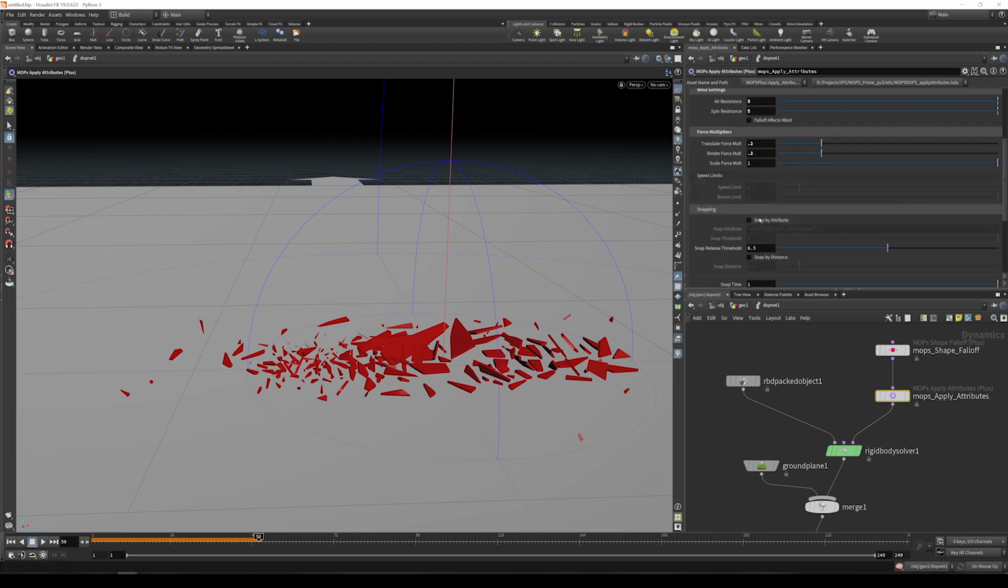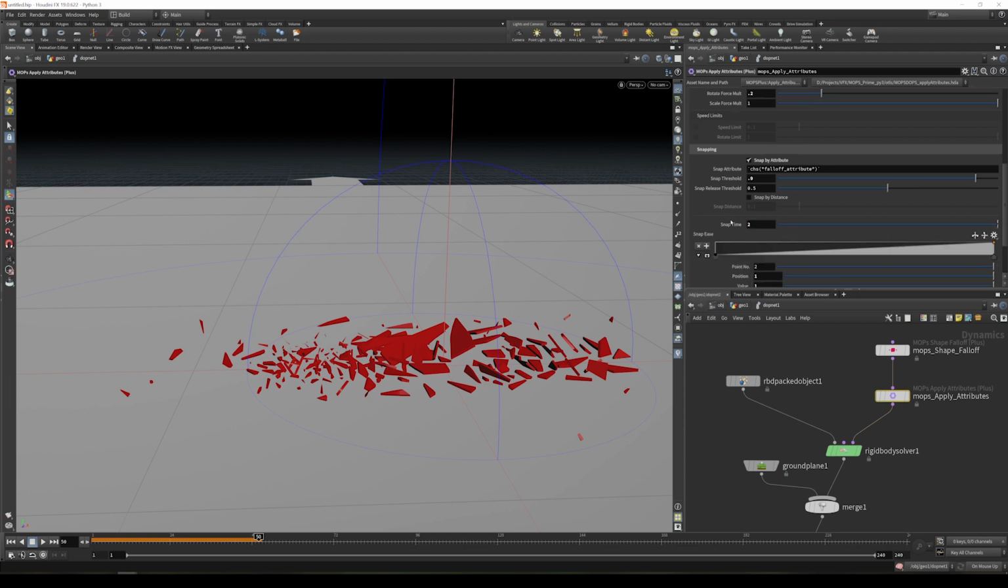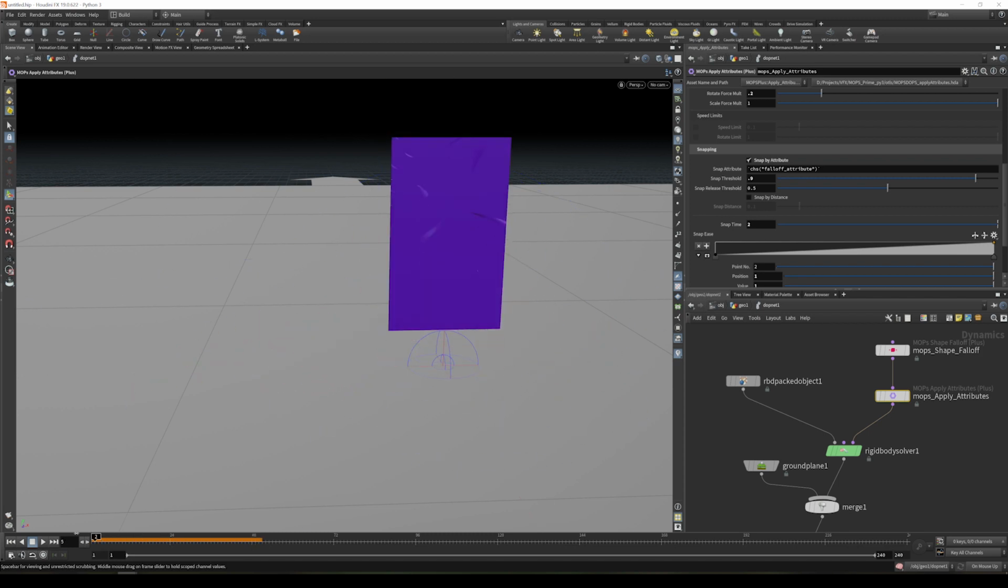The other thing I'm going to do is enable snap by attribute. I'm going to set the snap threshold to be, let's say, 0.9. This means that anything that has a falloff value of 0.9 or above is going to enter snap mode. And let's make the snap time a little bit slower on this one. So once they enter snapping mode, they're going to have about 2 seconds to get there. Let's rewind and see what this looks like.